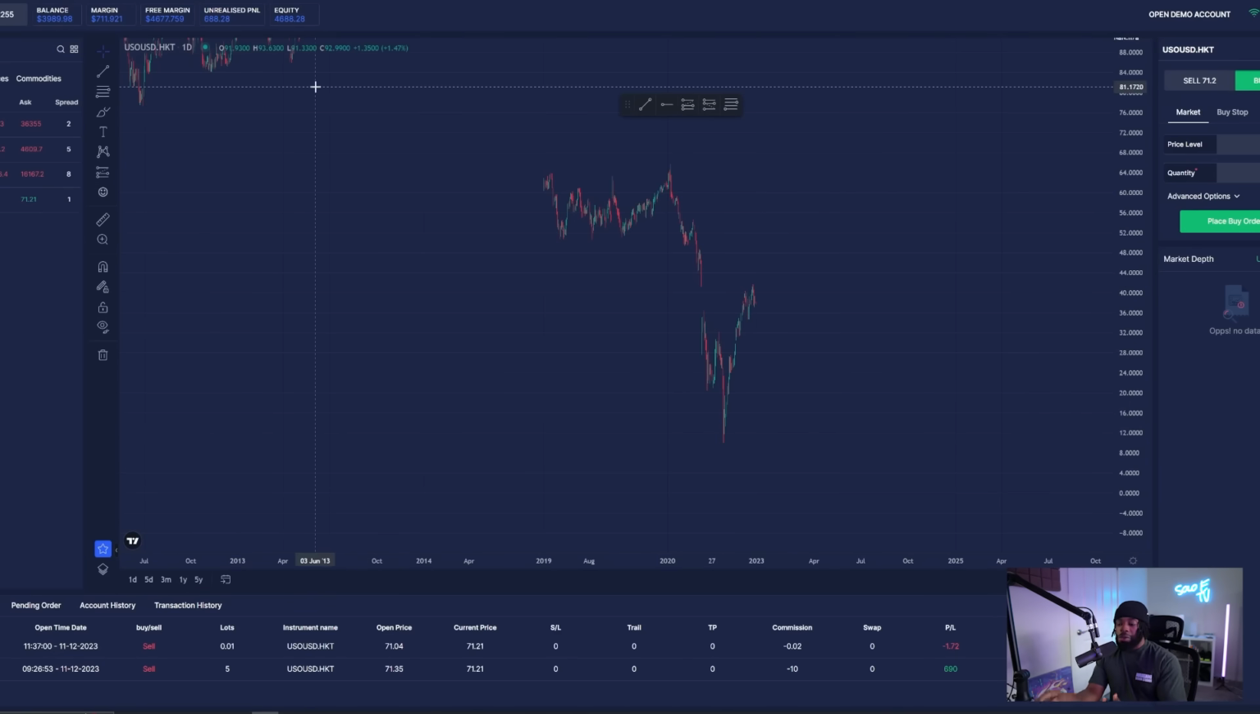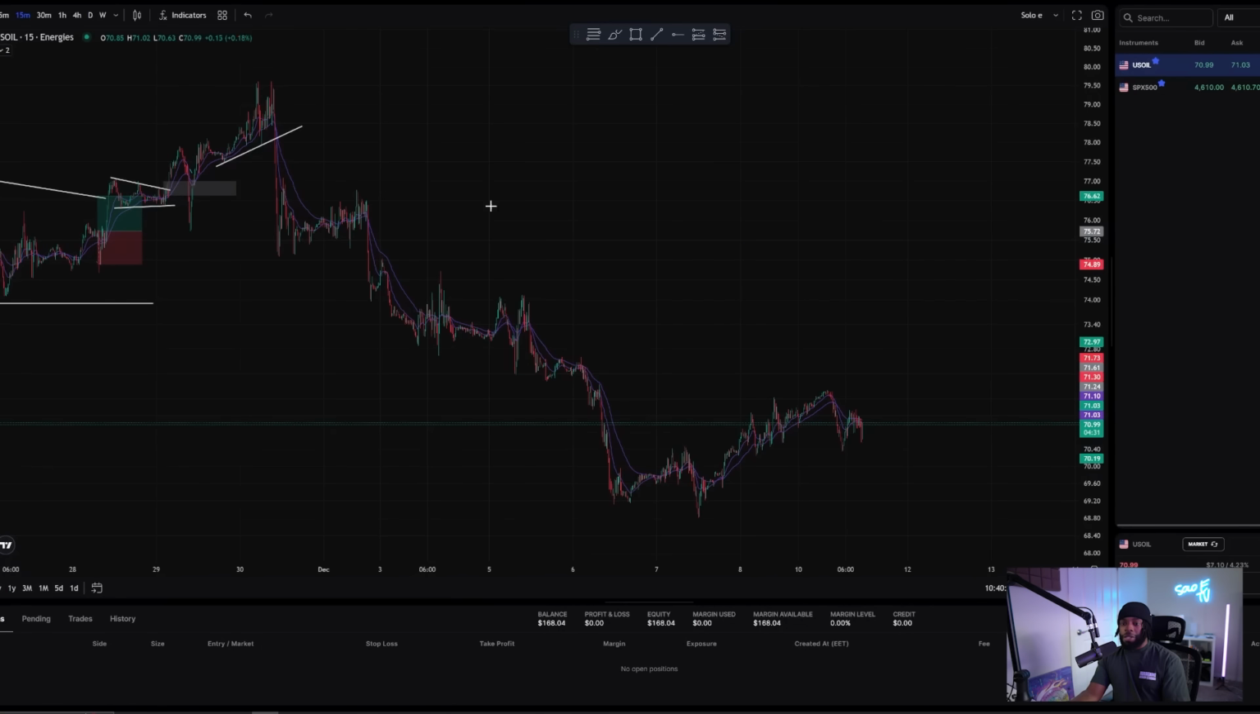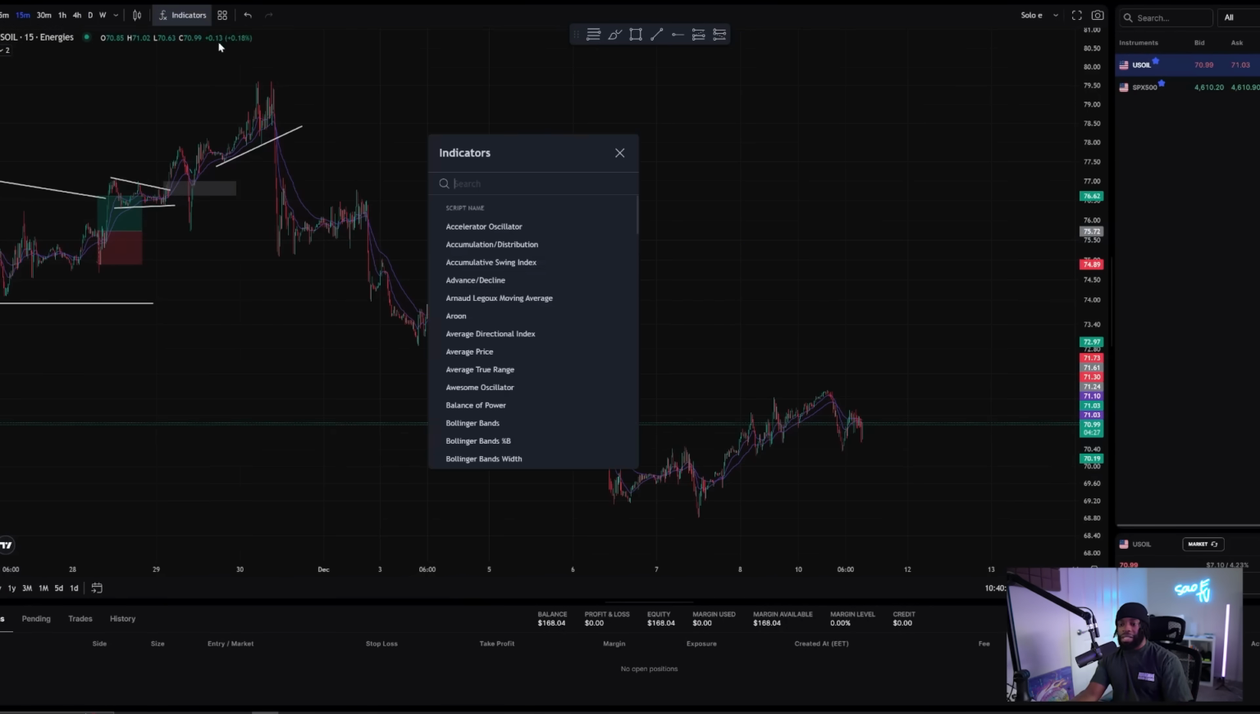So when it comes to simplicity, as far as just finding things instantly, I will give it to both platforms just because they do have that very locked in. Now, when it comes to adding indicators, I will definitely go with TradeLocker because they do have a very simple go-to button right here that says indicators, and you have a lot of different indicators here.